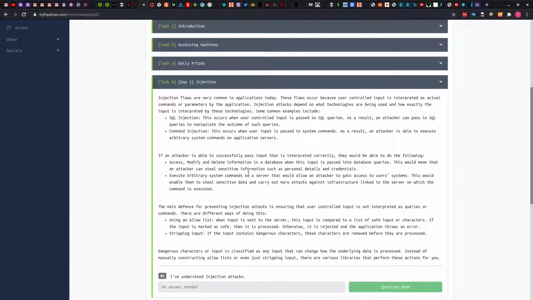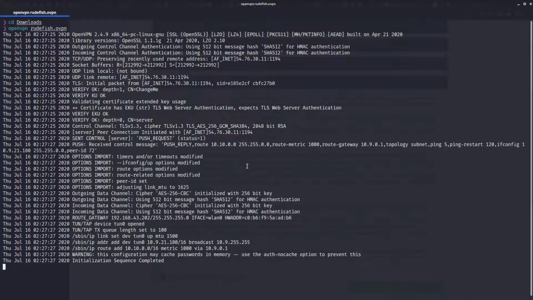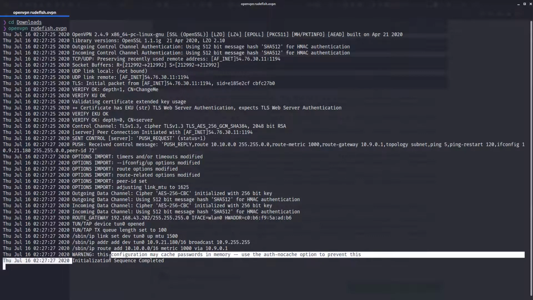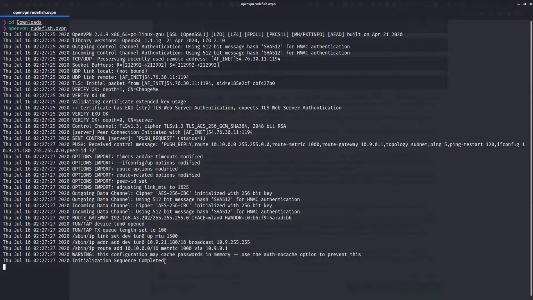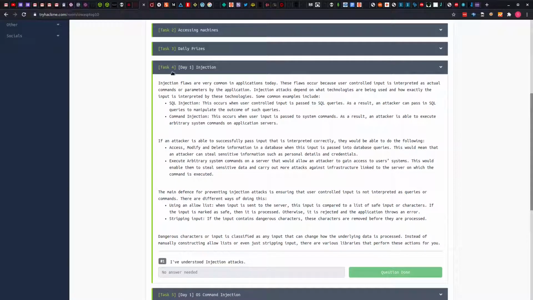Before we start, we need to make sure we are connected to the VPN. To do that, let me try to increase my terminal, then navigate to where your file is downloaded. Then you can connect using OpenVPN. Once you see this message, we know we are connected to the network. So we can head over to the page, click on task 4, which is day 1 injection, and read through the guideline provided.